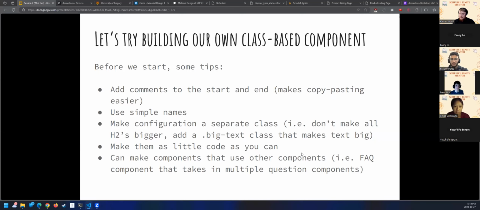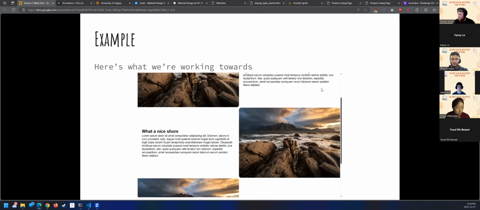Try and make them as little code as possible. That just makes it easier on you. And generally speaking, you can make components out of other components. For example, with those FAQ questions where we had the accordions, you might want to make a separate FAQ component that uses a bunch of accordion components inside of it, essentially.